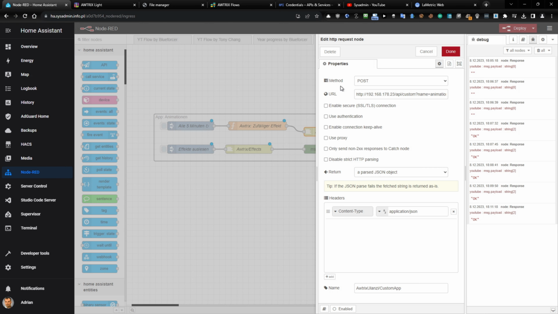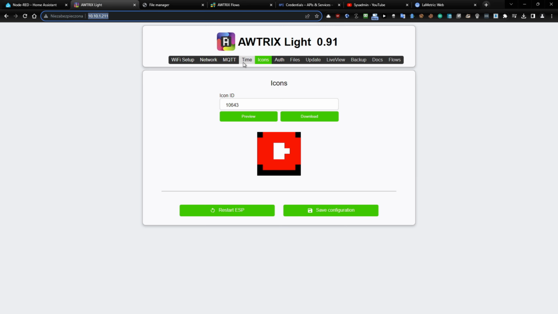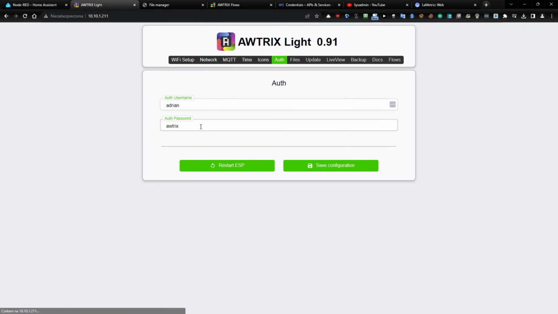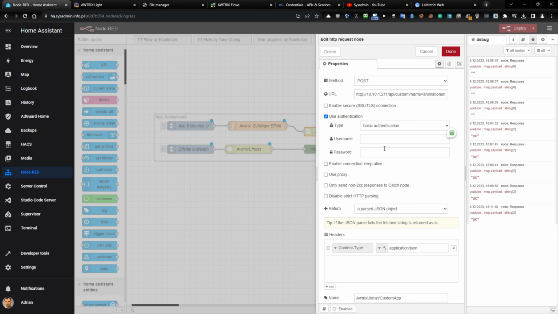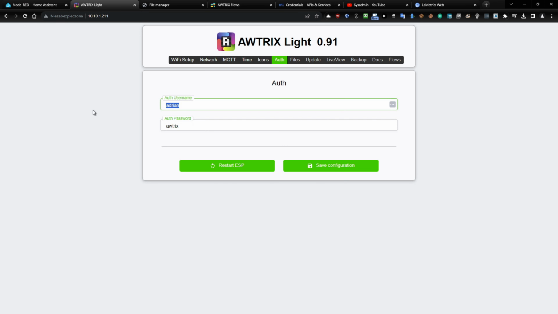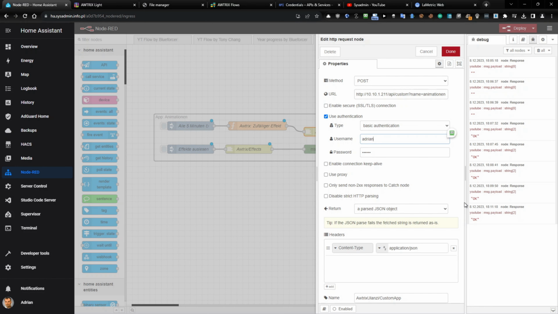So copy the URL, go back here and just paste it here just like that, and lovely. Do not forget about the slash, and that's it. Now use authentication of course, and basic authentication. So one more time, copy the password, copy the username, and it should work. Well, it will not, because we have to do exactly the same in a separate place.